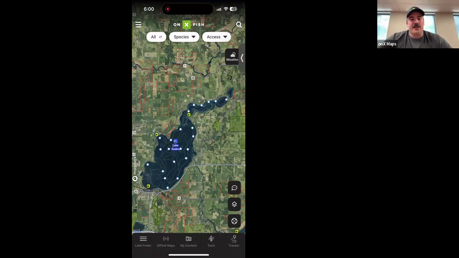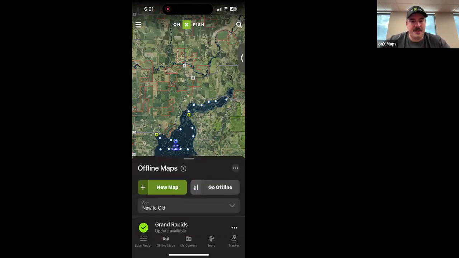I want to run you through a couple of features that are found only on the app. And the first one is offline maps. Now, if you're a user of other onX map apps, if you've used the Hunt app or Off-Road or Backcountry, this may be familiar to you. But this is how you're able to use the app when you don't have cell service. You will go to the bottom of the screen and the second icon from the left along the bottom says offline maps. I'm going to tap on that.